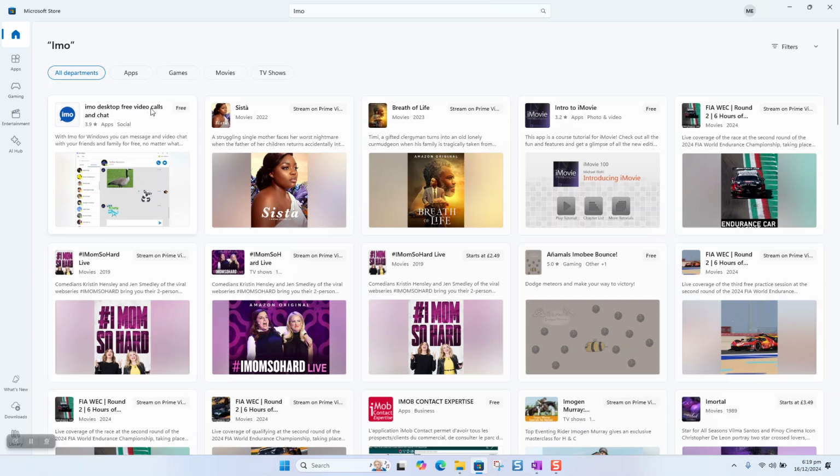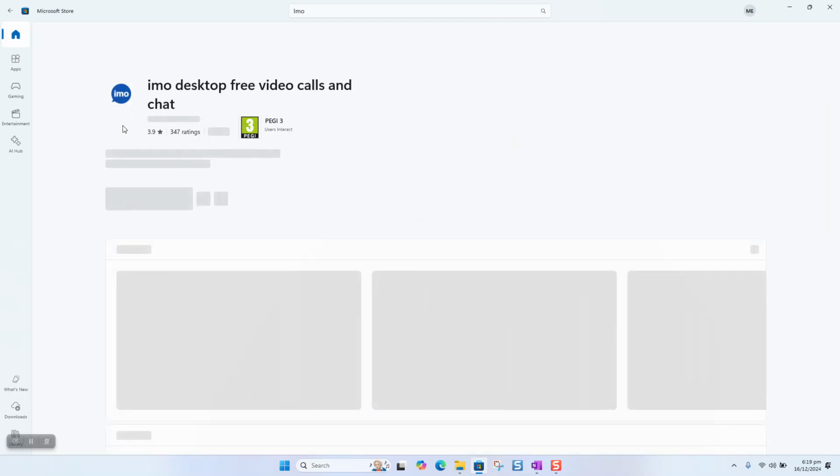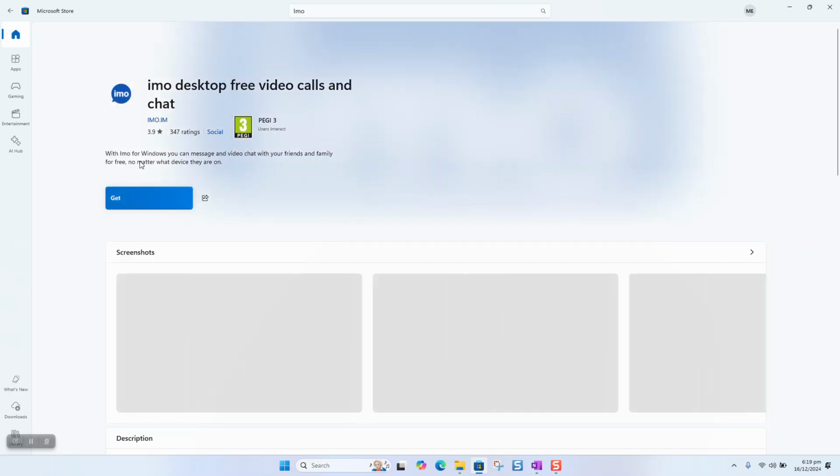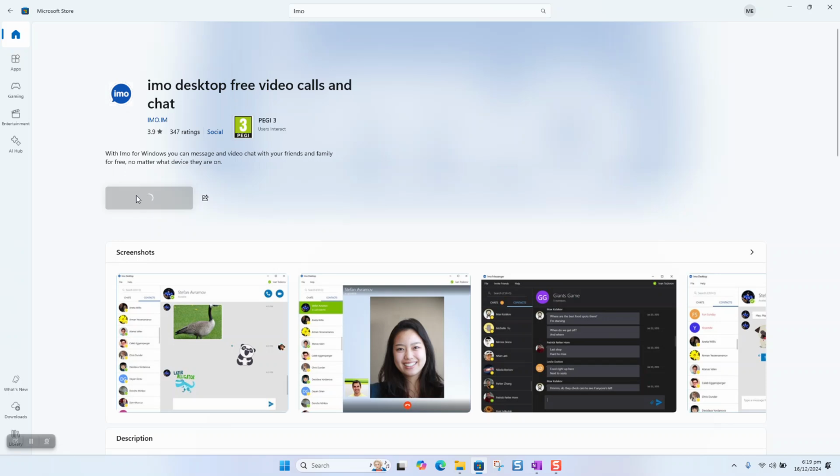Click on Desktop free video calls and chat, the first option. Wait a few seconds and you will have the option to automatically download and install. Click Get. By clicking Get, Windows will automatically download and install the application for you. The process usually takes between 20 and 40 seconds. Once done, we will be able to open the application and start using it.